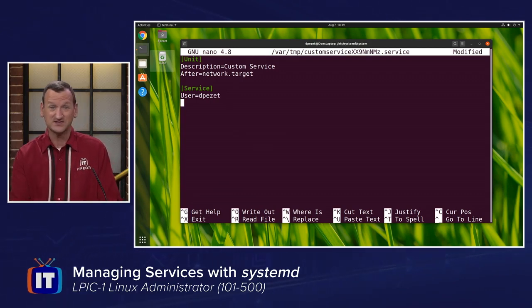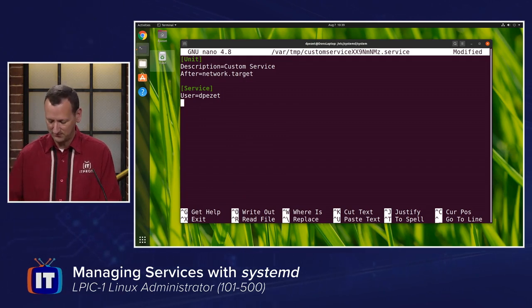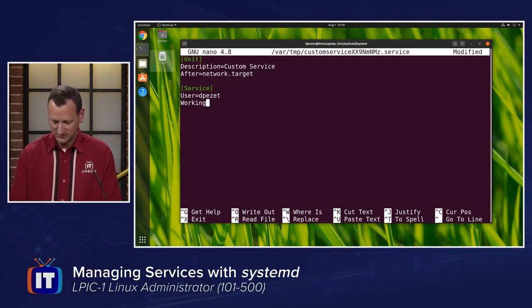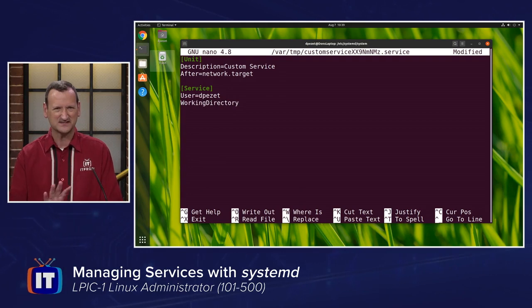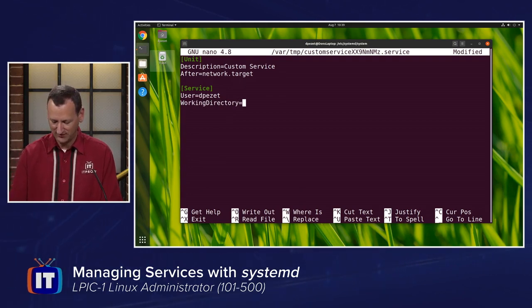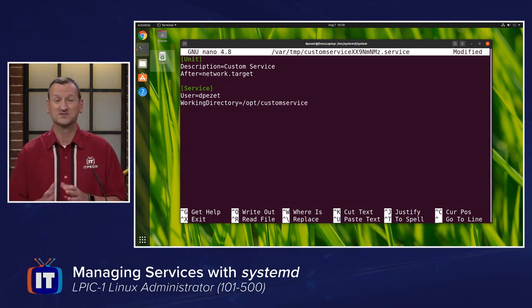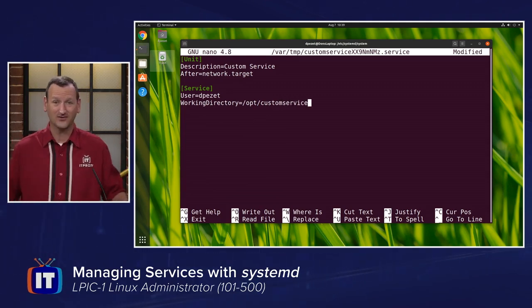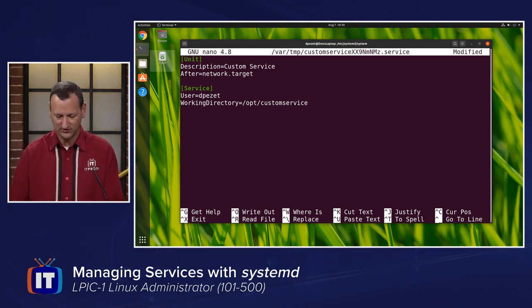Or you might have a dedicated service account for it. That's pretty common as well. I might want to define a working directory. Not necessary in the case of my application, but many applications will require it. So you'll point to where that is. Mine's in /opt/custom service. But your working directory might be in /var, right? Or in some other hard drive, wherever it is that you are storing your data.